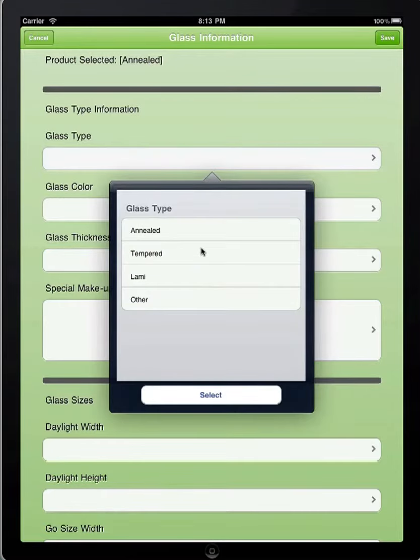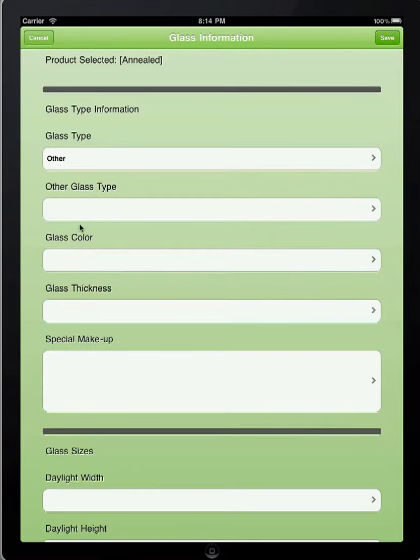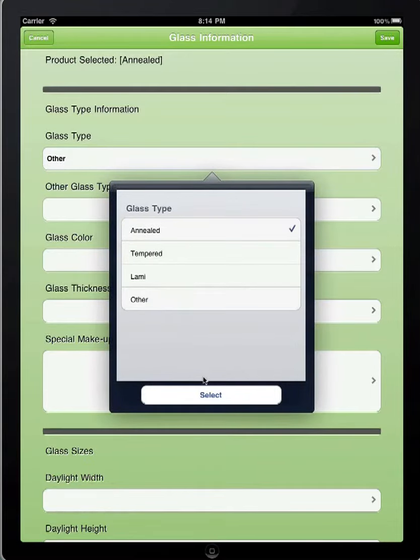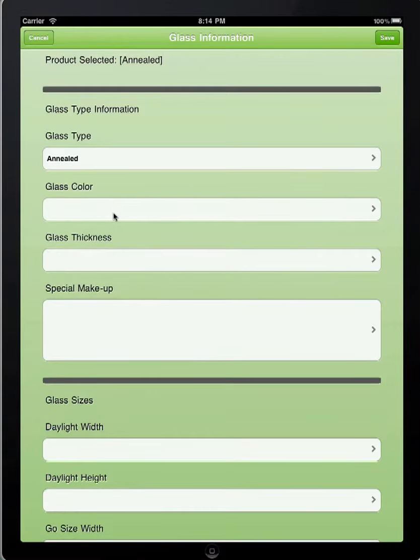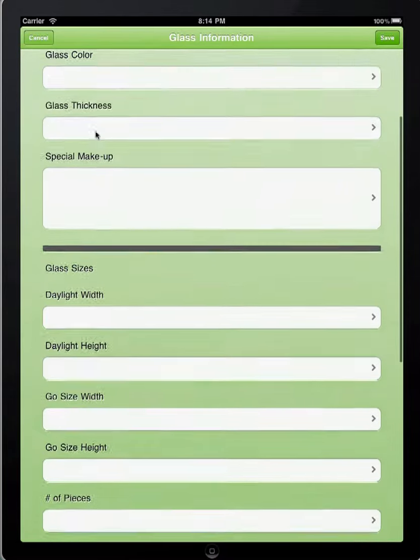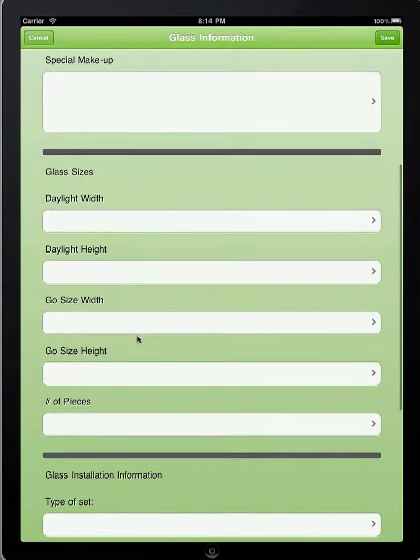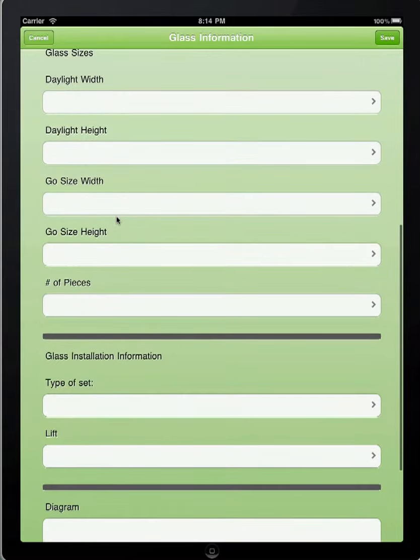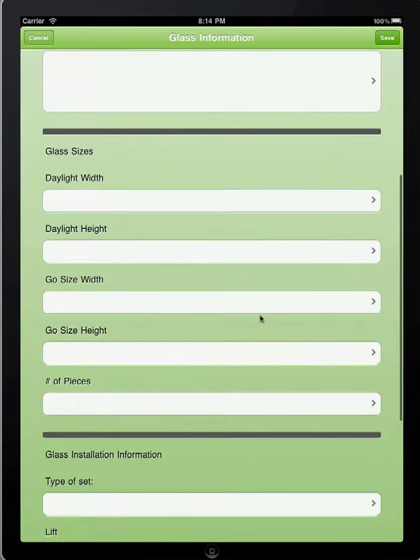Glass type, all this stuff is kind of self-explanatory. Other, if you select other, then you get the other glass type field that appears. If you deselect other and go to annealed, that field then disappears. So all that stuff is responsive based on your choices. There's no math going on right here. I wasn't sure how your calculations were performed, but this is all easy stuff we can add in. Once we get a little bit more in depth, or if you have the calculations you want to send over, I can put those in, and you can see what they look like.